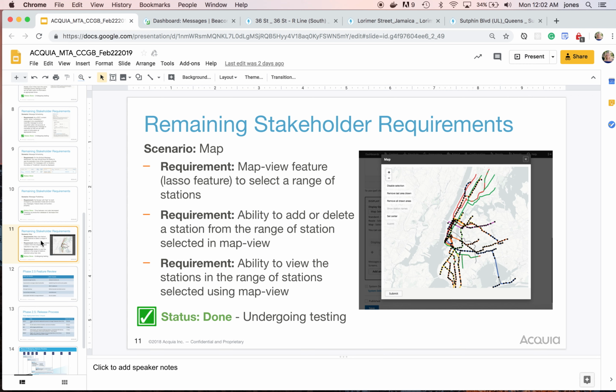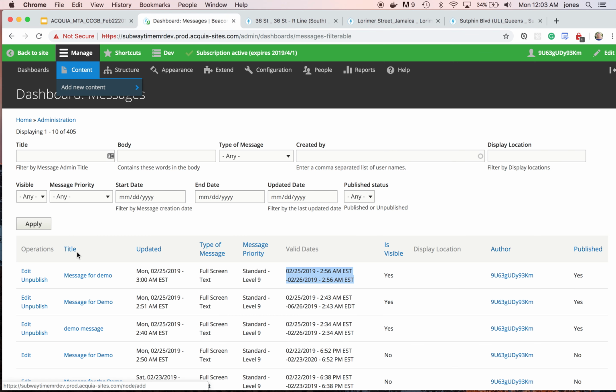And last but not least, we want to go over the stakeholder requirements surrounding the map. So we need the ability to use the lasso feature. We want to be able to add or delete stations from a range from the map and go back to a message, and the ability to view stations, station ranges from maps. So I'm going to go back to editing our message.